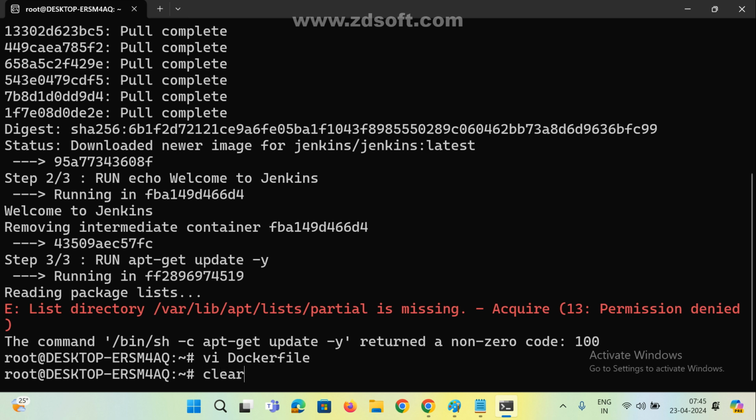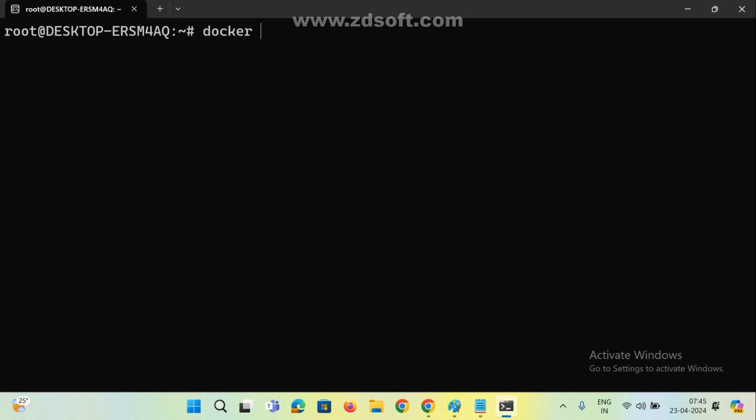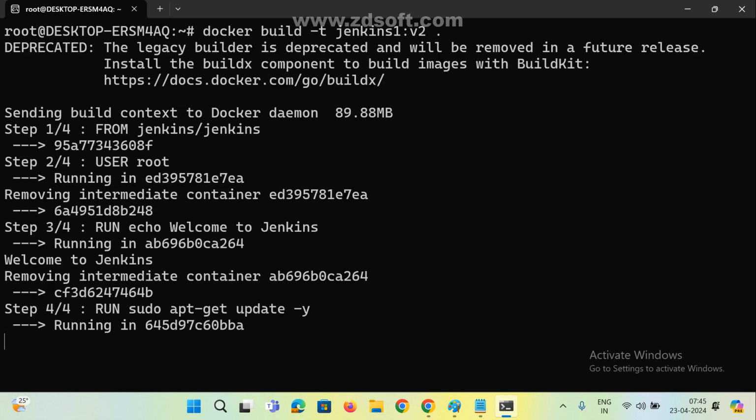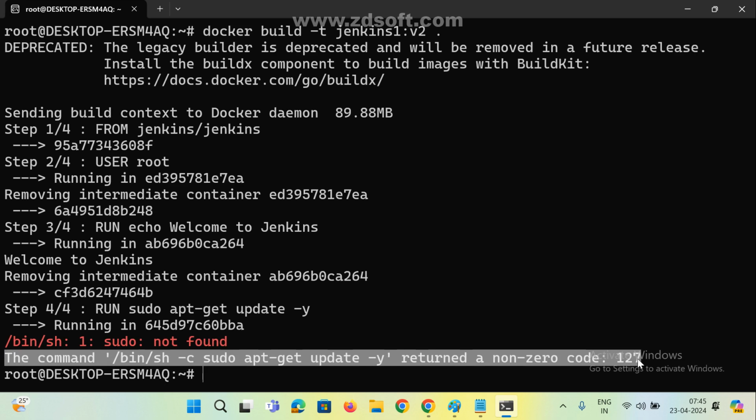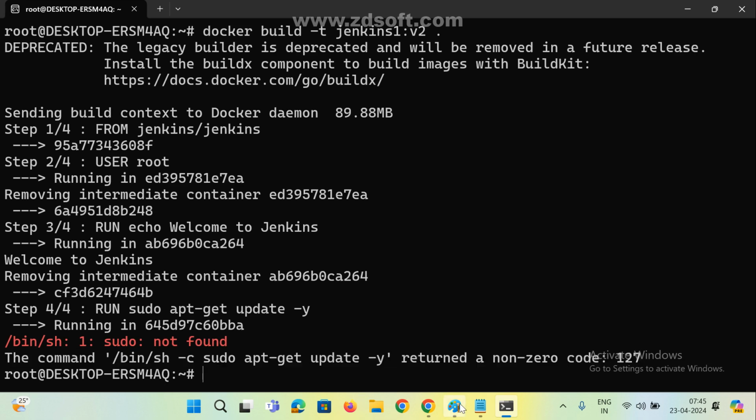Now I'm creating one more image, docker build -t. Okay, so I'm using jenkins:v2 and current directory. Now see here, sudo not found. It should, but the container, it cannot identify.